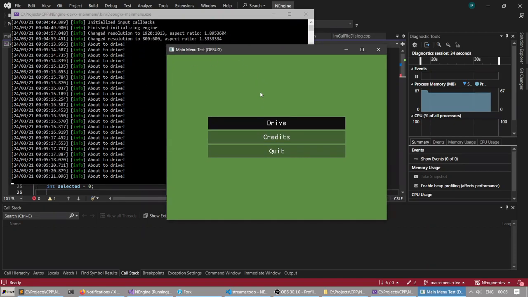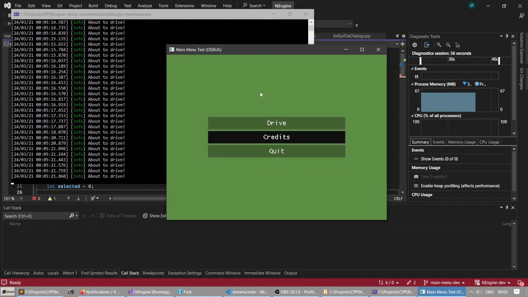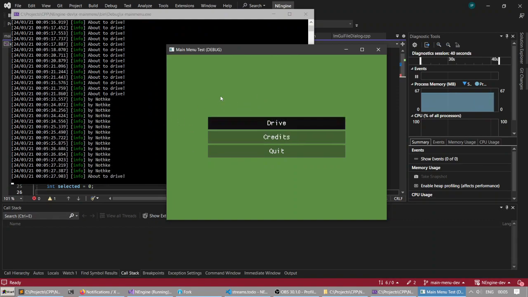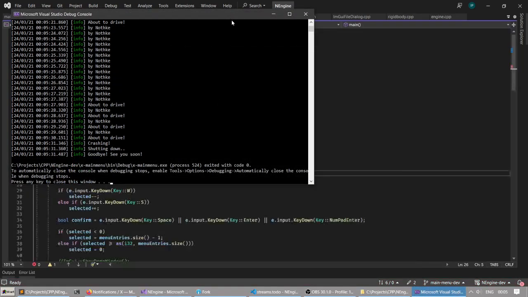It says about to drive, and credits, it says by Notke. It just outputs to the console. It's not a big thing, right? And the quit, of course, quits the game.